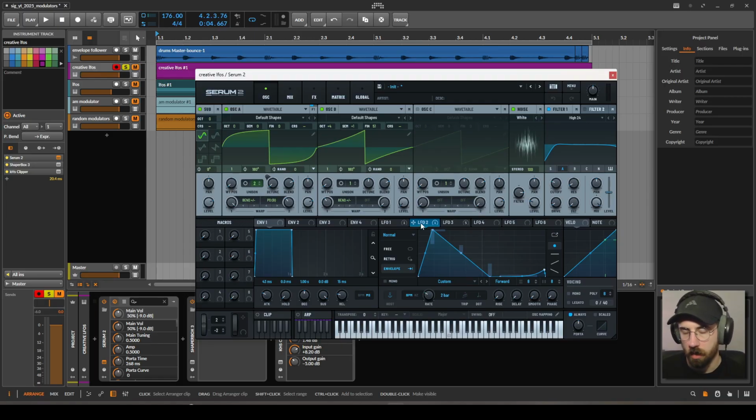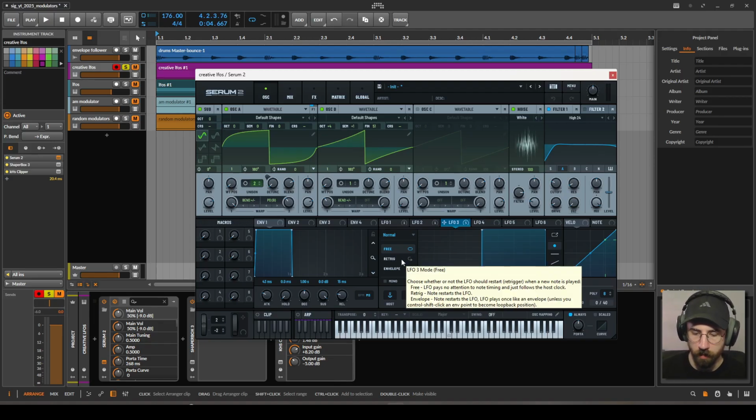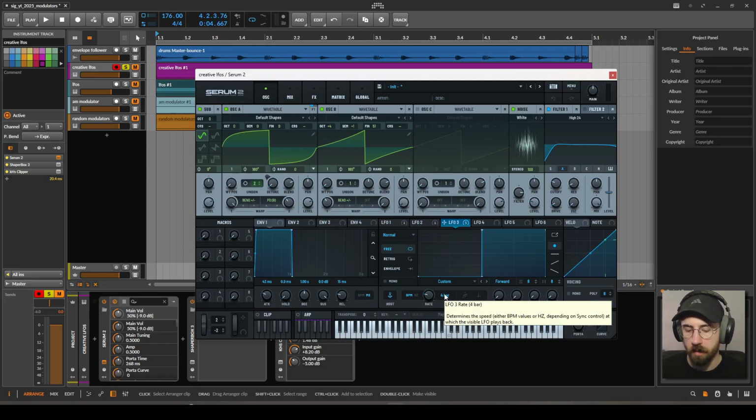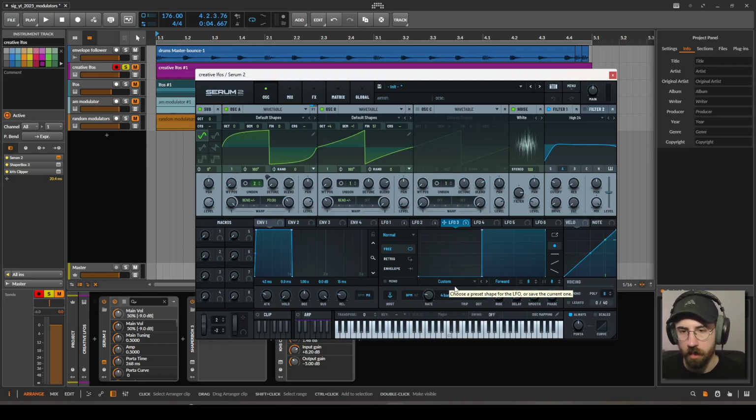So we have this second envelope set up here with this kind of pluck ramp tail shape. And what we're actually doing is using an LFO in free mode. If it's in retrigger, every time I play a MIDI note, the LFO will retrigger. If I have it in free mode, it will cycle at whatever rate. In this case, it's 4 bars, but it will cycle independent of me playing a MIDI note. So I could hit a MIDI note and it could trigger halfway or more than halfway through the LFO.